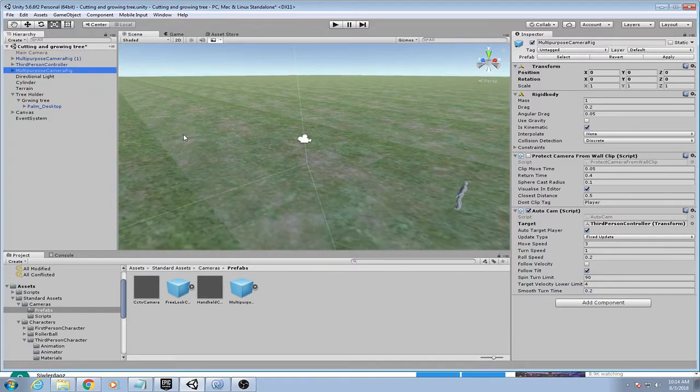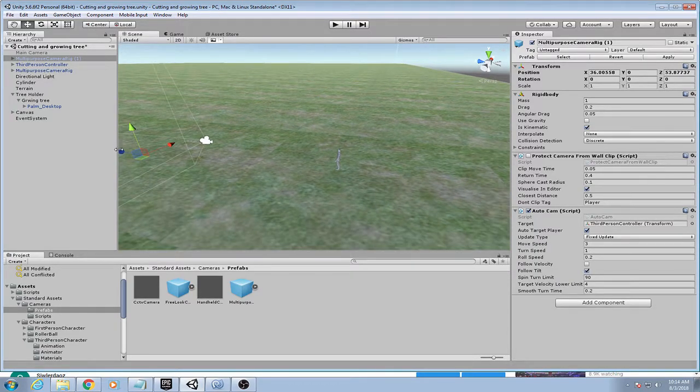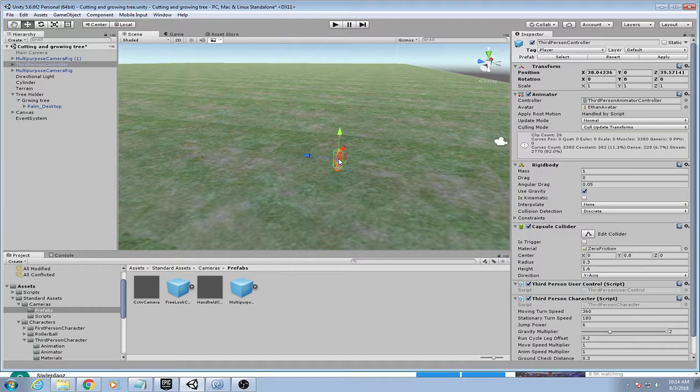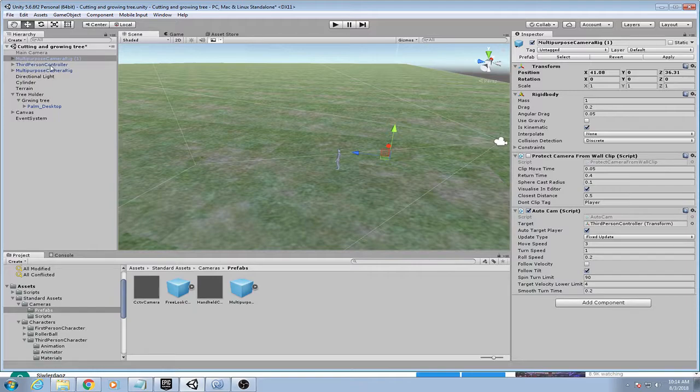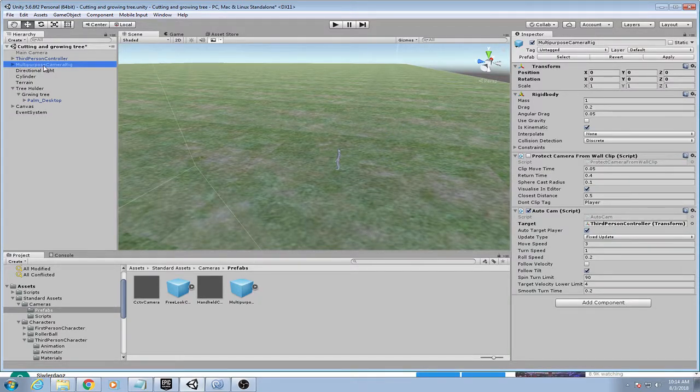Let's see where my character is, like that. So see how close it is. I would have to move it a little bit this way, right, like that. So the character is here, the camera is here, right? So I'm gonna delete this because I already have that multi-purpose camera.